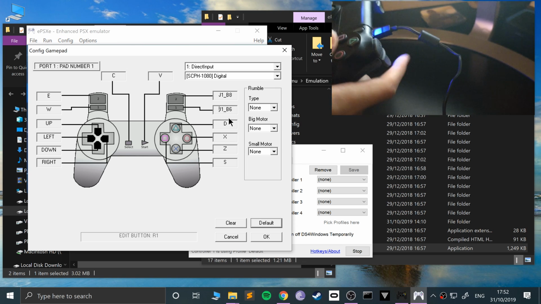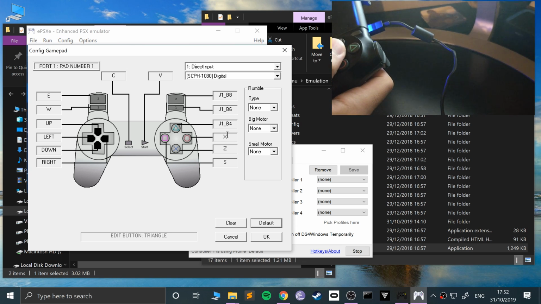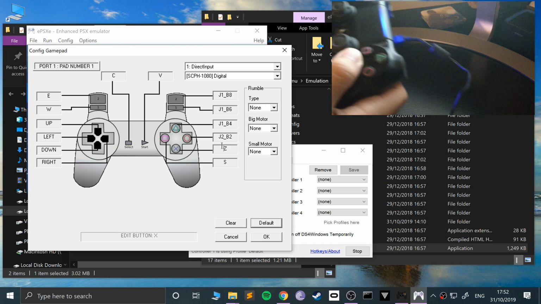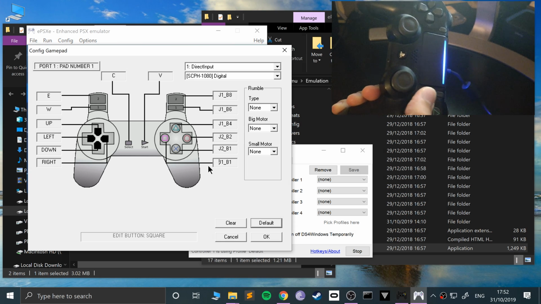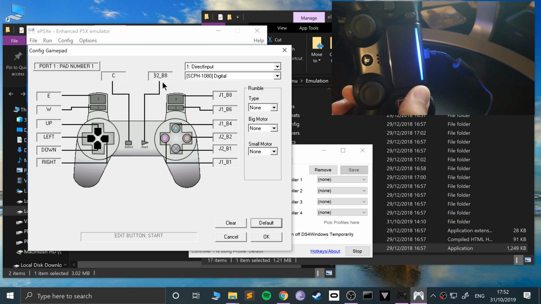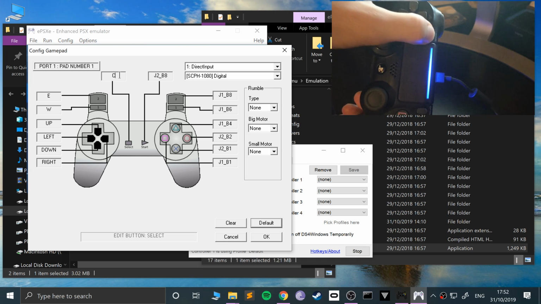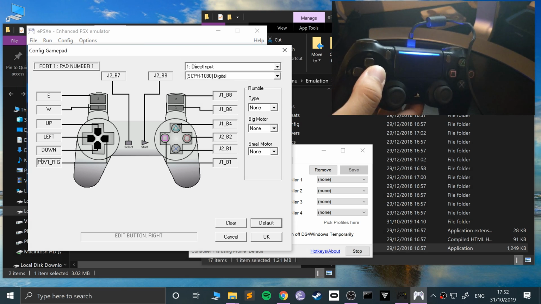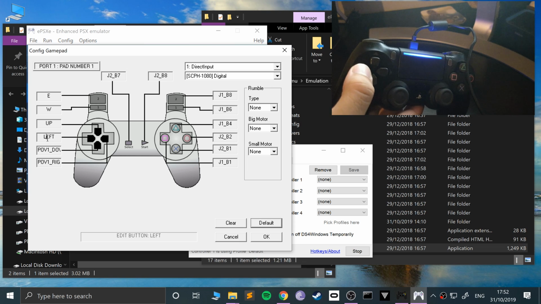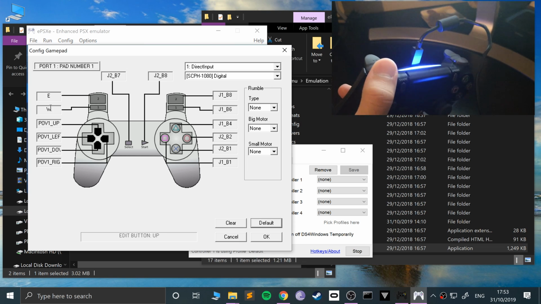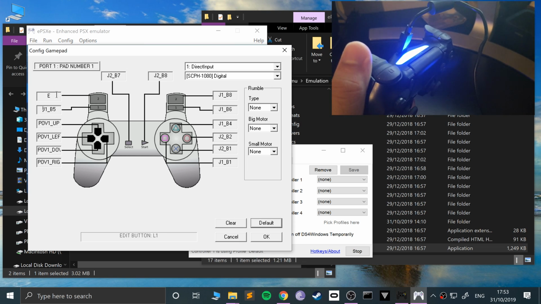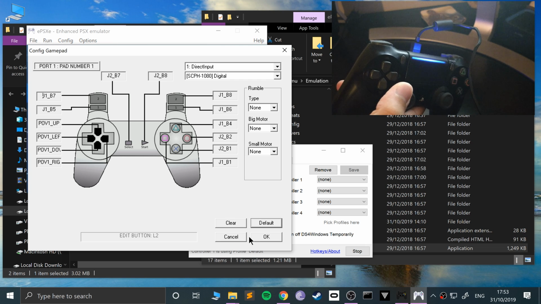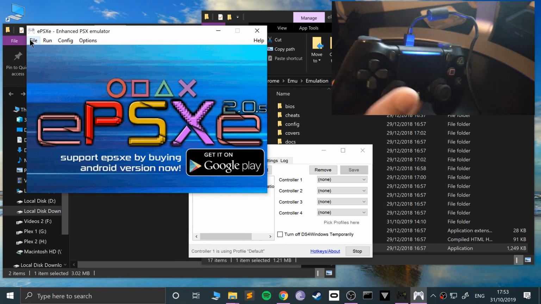and now let's map it. Triangle, circle, X, square, start, and do that, select. Now let's start mapping all this as well. Right, down, left, up, L1, L2. Now click OK. That's it. We're all good to go.